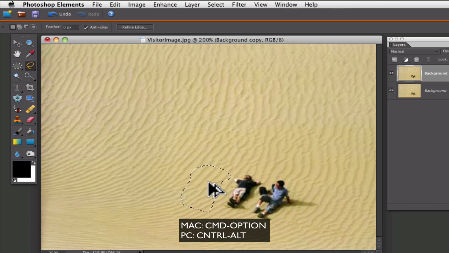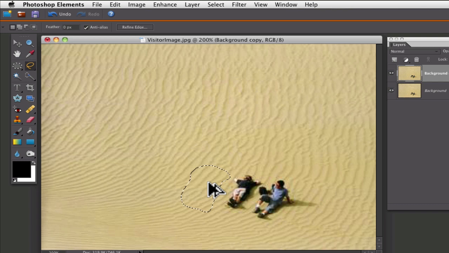And again, my cursor changes to a different icon. This time it's a black and white double-headed arrow. And what this indicates is that I can move a copy of that selected area to any other place on this photo. But before I move it, I want to give my selection a slight feather so that it blends in better to the new area.